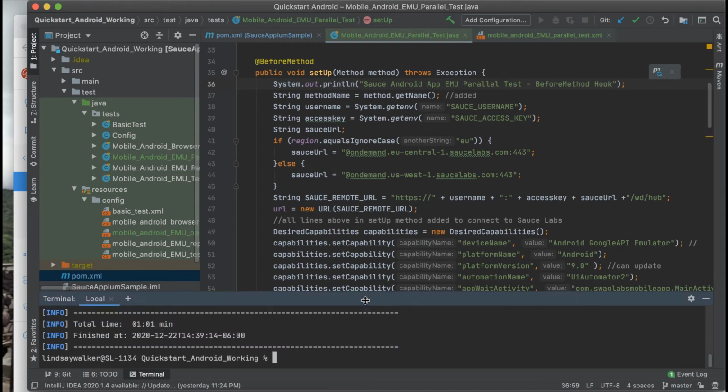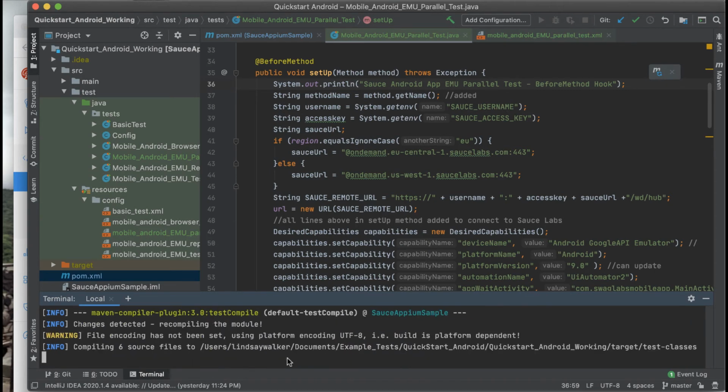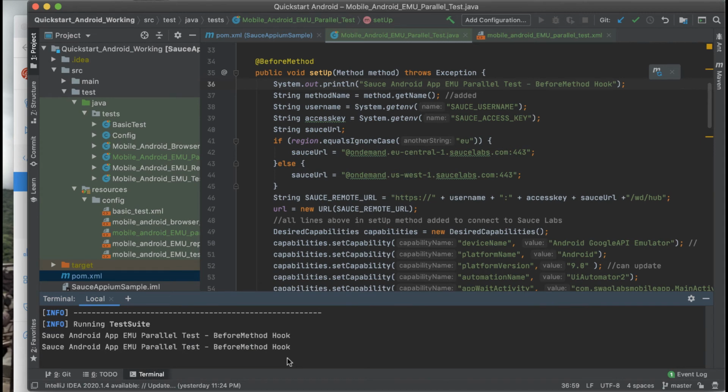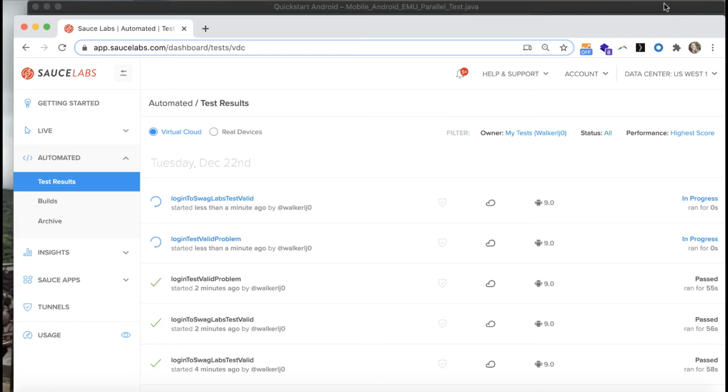If you've made sure your POM XML file is updated with the new TestNG XML file, you can run your test using the command maven clean test. When your tests start running, you should see both of them running at the same time. If you switch over to the Sauce Labs dashboard, you'll see that they're running in parallel.